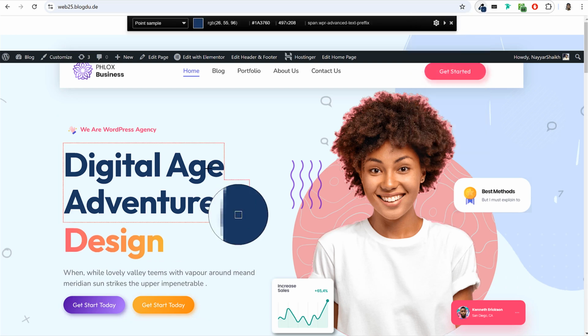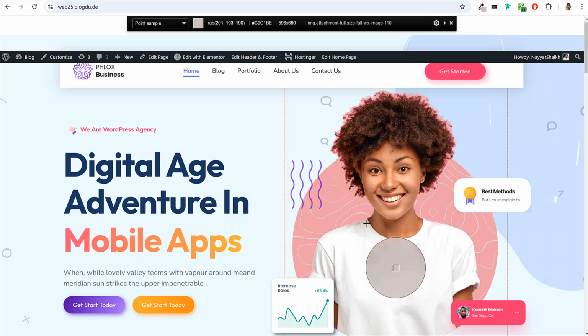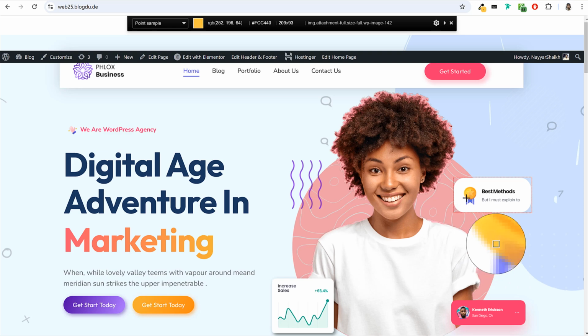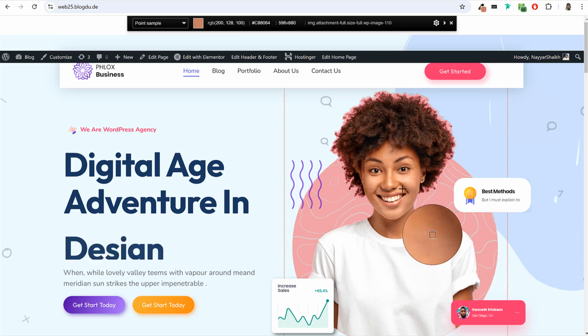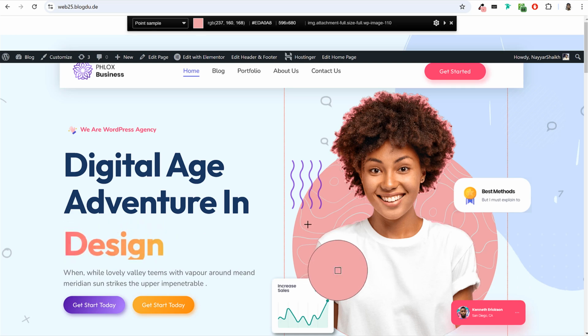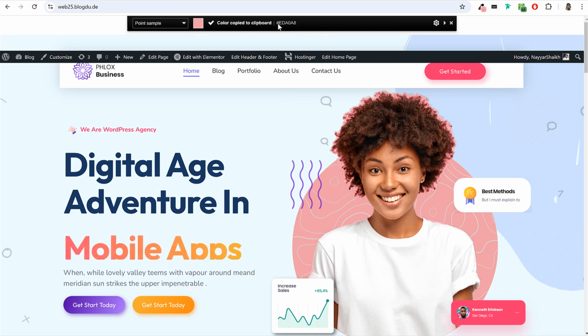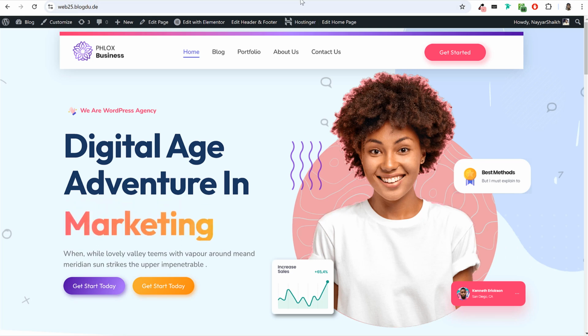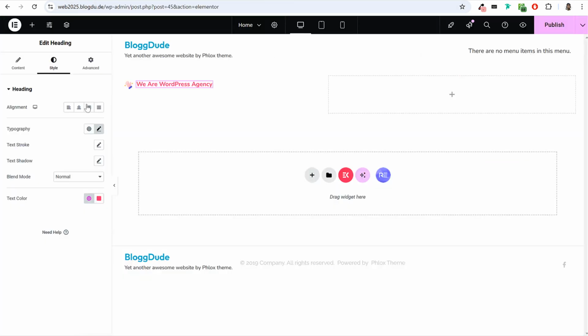Now, whatever color you want, whether it's text or image, you can see everything. It will get all the colors for you. You simply need to bring your mouse cursor to whatever color you want, and after that, just click. Once you click, it will save and copy the color code for you. Now, wherever you want, you can simply go ahead and paste in the color.